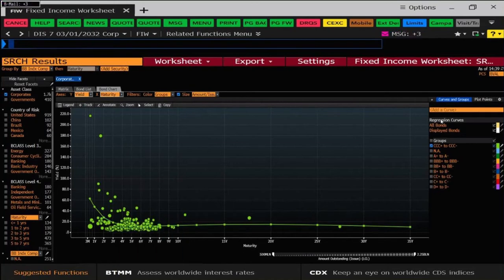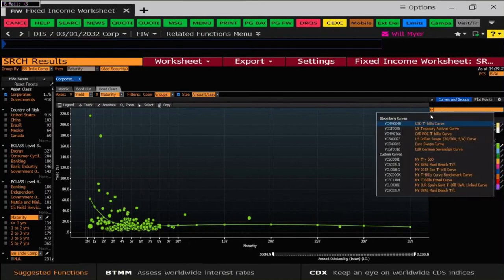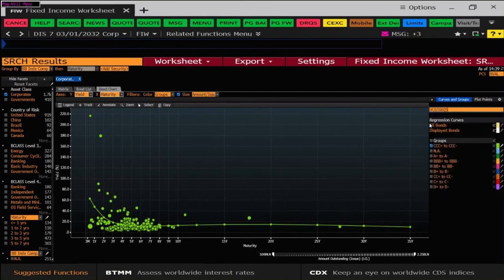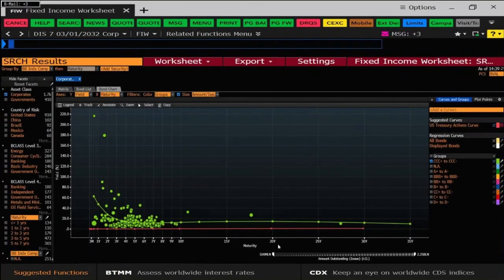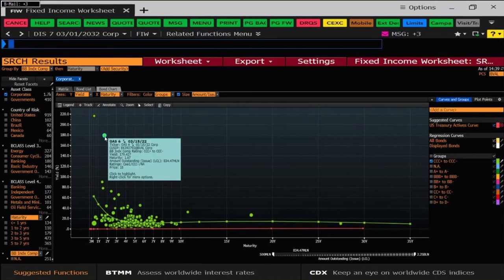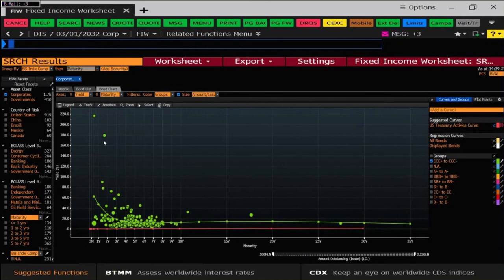So this is a really good way. We can even add a curve, say the U.S. Treasury actives curve. Now we can compare what the U.S. Treasury curve looks like compared to our triple C curve based on our universe. So it's a good way to do comparisons. We'll also find outliers. Maybe we want to see why this has such a high yield, or maybe why this has such a low yield compared to the curve. So it's a good way to do analysis on the universe of securities visually.